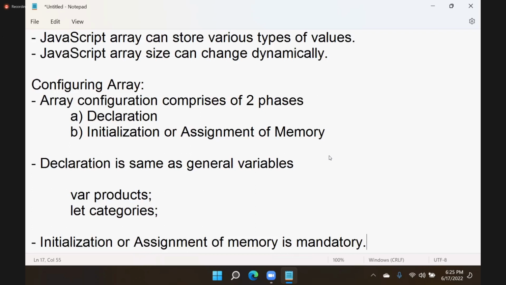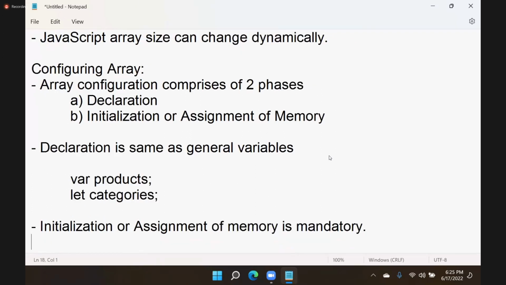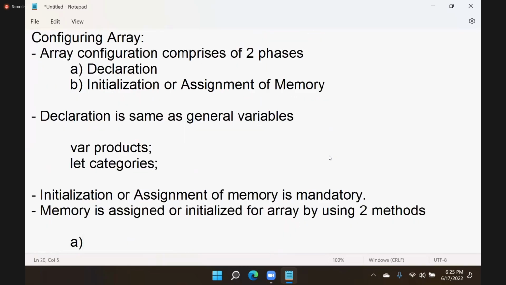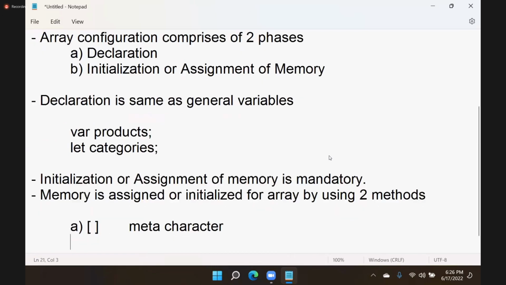Initialization means at the time of declaring. Assignment means after declaring. So how is memory defined? Memory is assigned or initialized for an array by using two methods. One, by using square brace, which is a meta character. Another, by using the array constructor. We call this the array constructor.